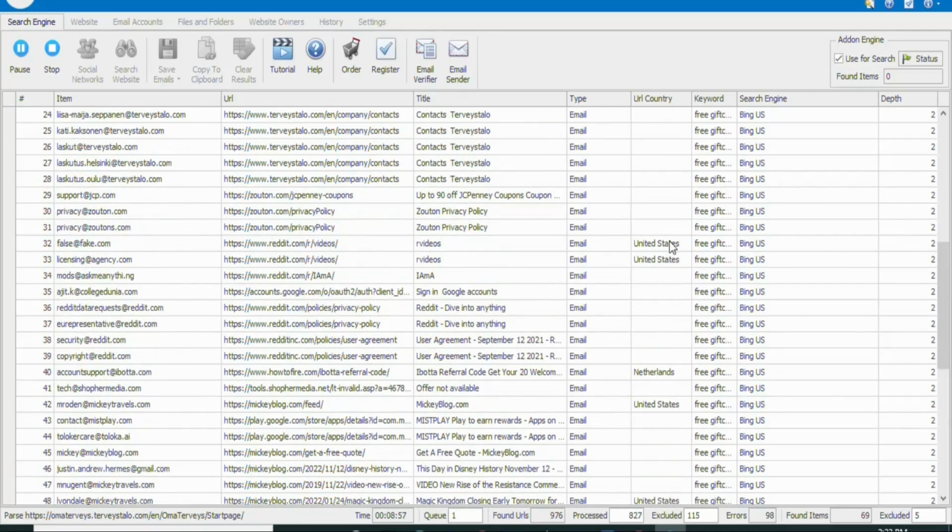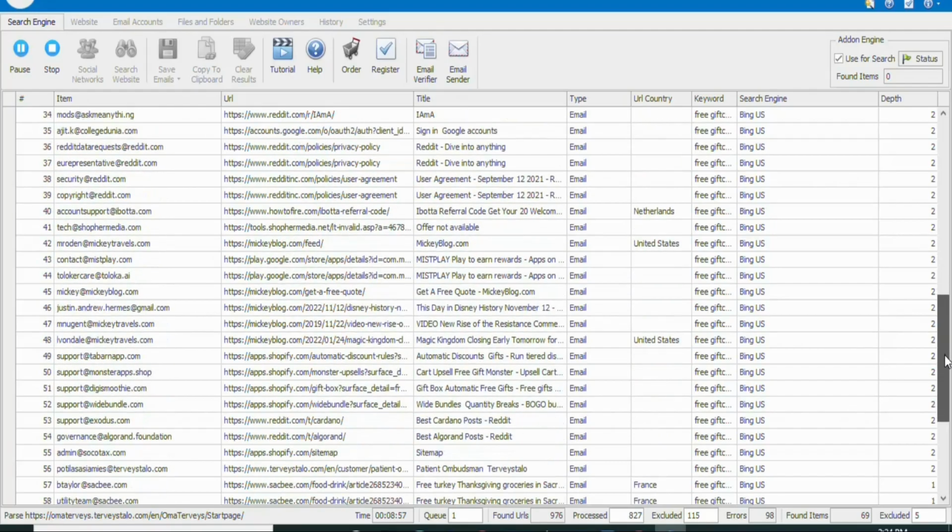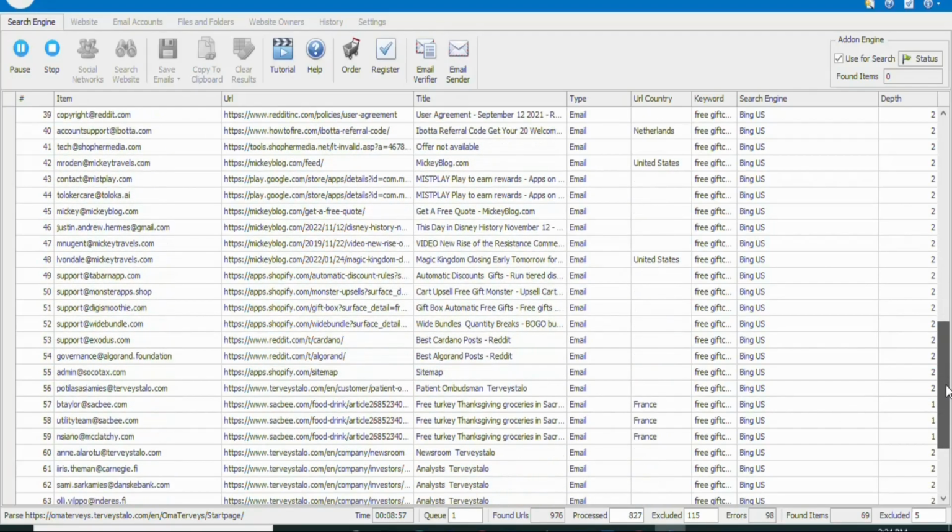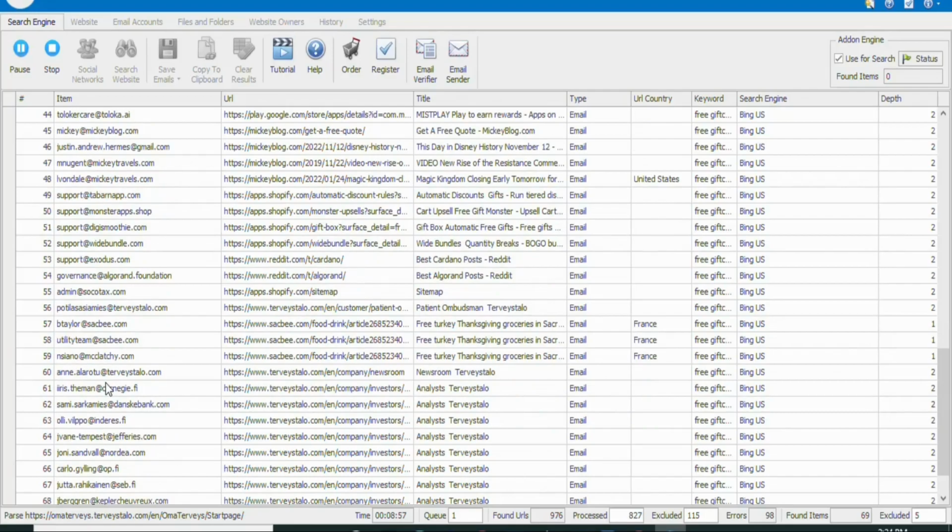You can see the country right here, United States. You can see United States. You can see United States. You can see this one is Netherlands. So this tool is not perfect. So what you have to do is select the emails yourself. As you can see, a whole lot of different emails. You can see a whole lot of them.